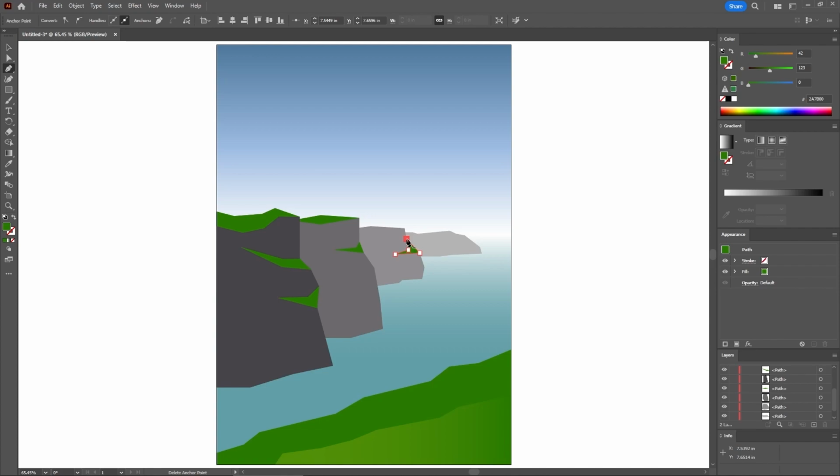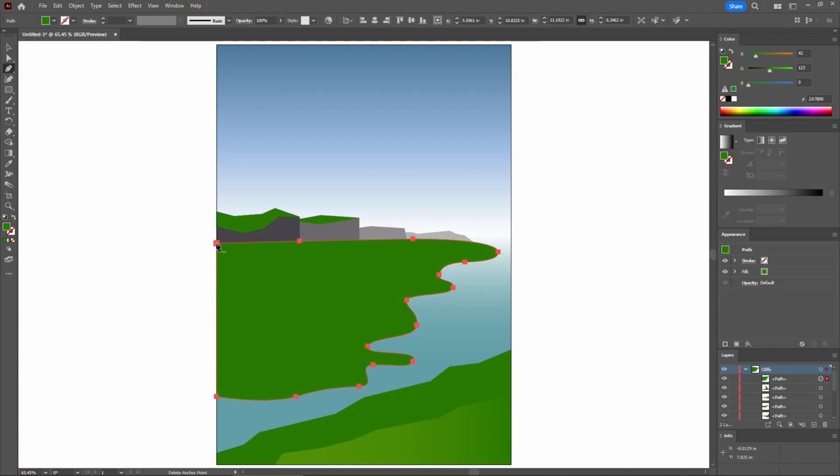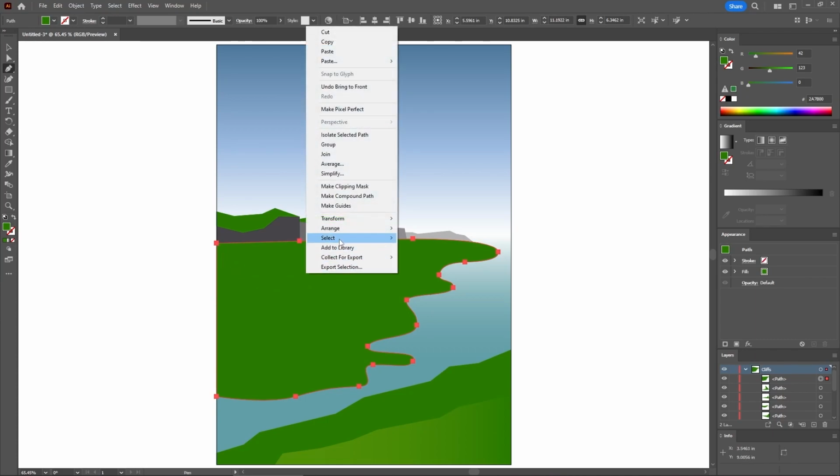Continue with the pen tool and let's add some water foaming up at the bottom of these cliffs. You can start from this point. Click and drag to add some curve to this path. Continue your shape. Go along the edges of these cliffs. And in the end, your shape should look somewhat like this. Right click it and send it to back.